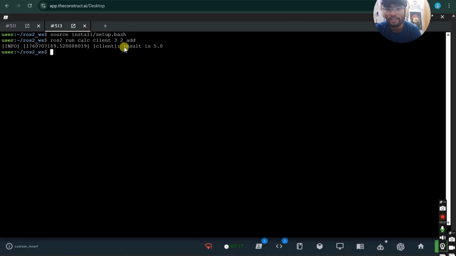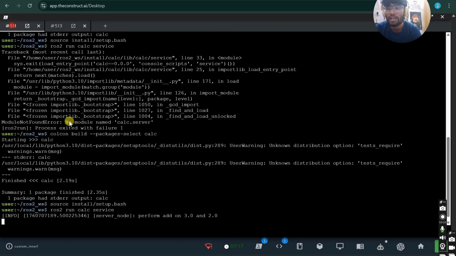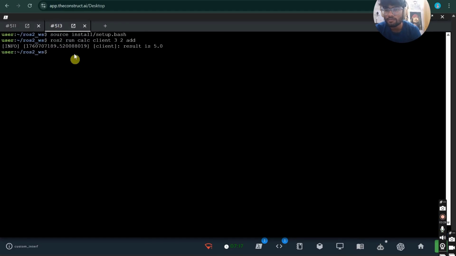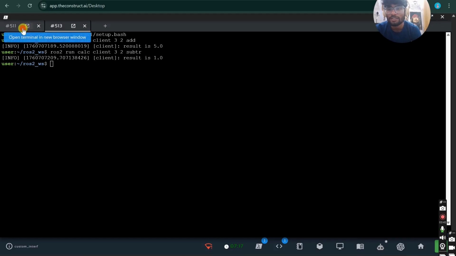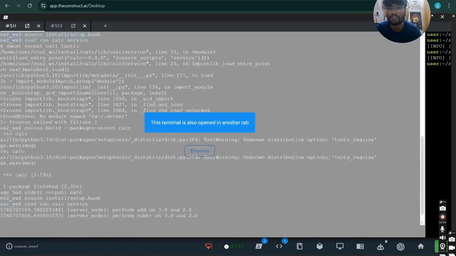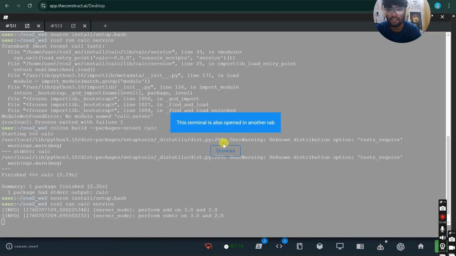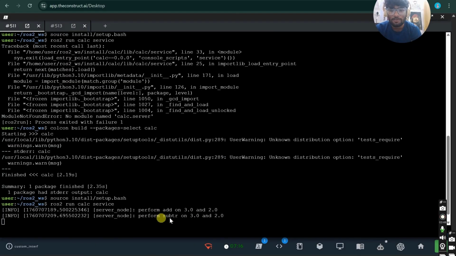So here it is, the client result is 5.0, and on this side you can see that it's saying perform add on 3 and 2. So again, we are going to do something like this again. We are going to subtract and the result is 1. And on this side you can see perform subtract on 3 and 2.